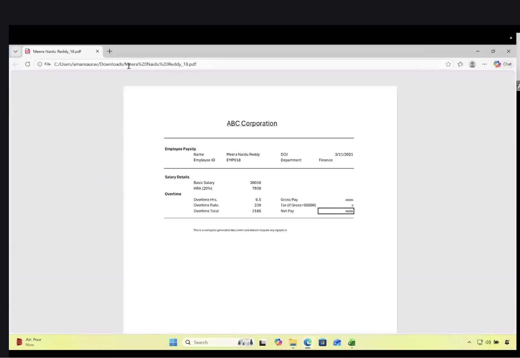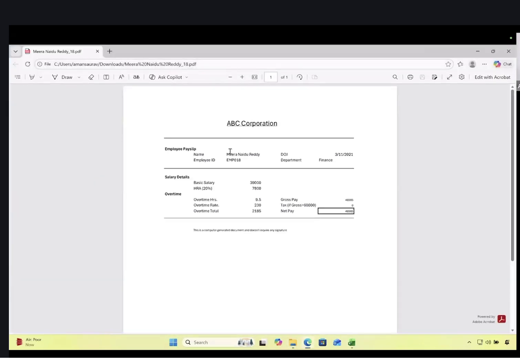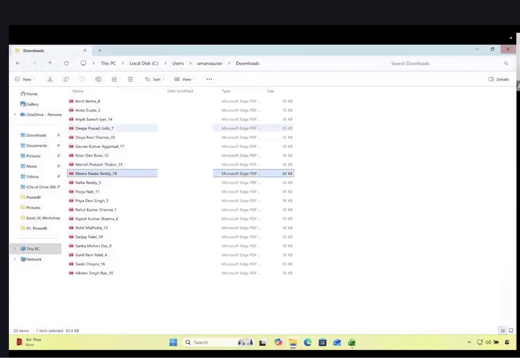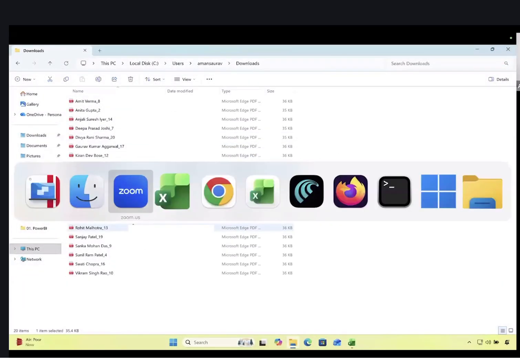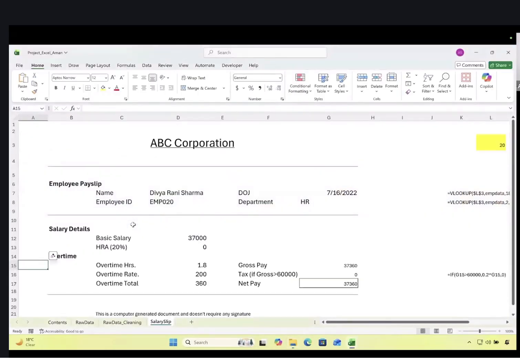Let's open up anyone. Let's open up Meera Naidu Reddy, and we have Meera Naidu Reddy, date of joining, this. Now, the best part about this is, let's say I find out that I'm making a mistake, that instead of DOJ, I want to do joining date.